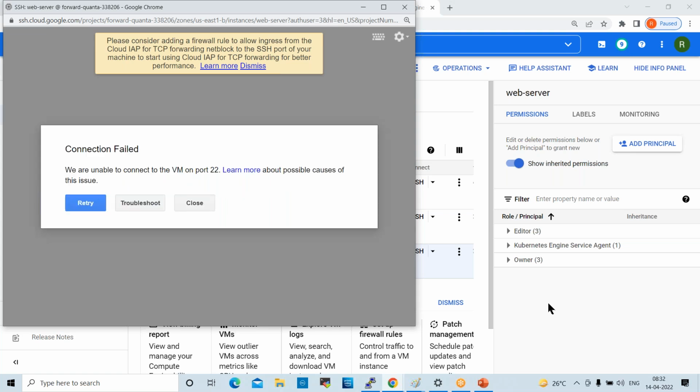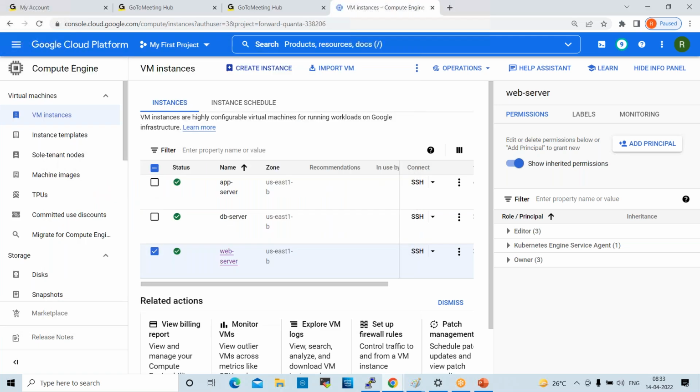See here, you are getting some error, right? Now when we get this error, we can check why. We are unable to connect to the VM on port 22, right? So what we have to do here is enable firewall rules. Then only it will allow you to connect, right?